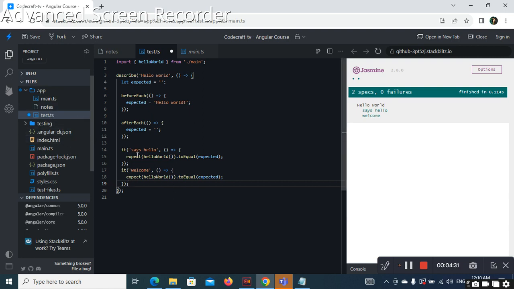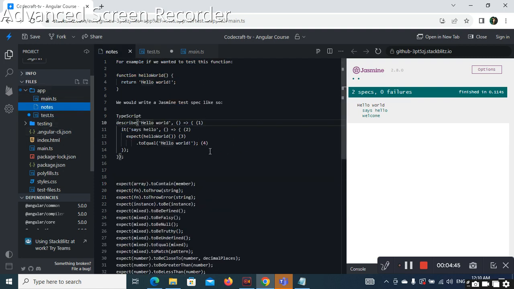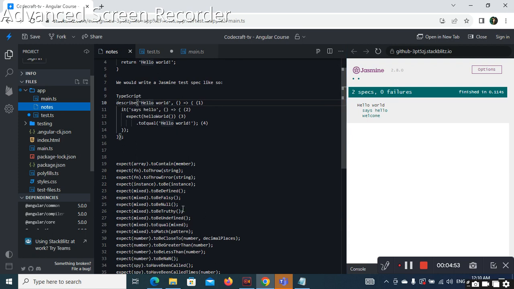And then there are expectations. There are many built-in functions. By using expect, toBeTruthy and toBe, one second, I will show you. For expectations we use toContain, toThrow, toBe, toBeDefined, toBeFalsy, toBeNull, toBeTruthy, toBeUndefined, toEqual, and so on. Mainly we use toBeDefined every day in test cases, and toBeFalsy, toBeNull, toBeTruthy. If a condition is true, that is when we use toBeTruthy.